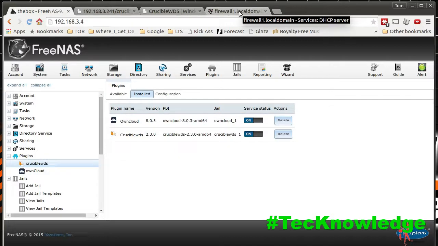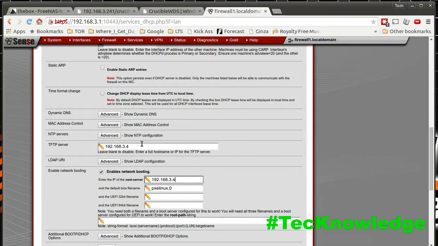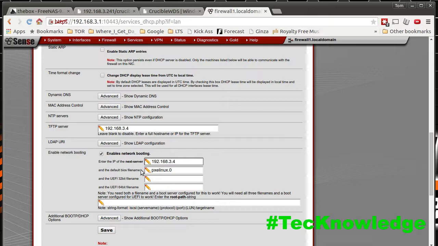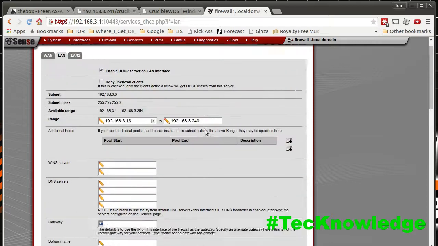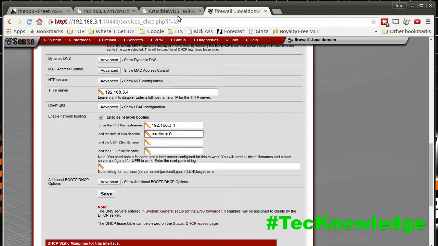So let's take a look at what the firewall settings are to get it set up before a PXE boot. First, the TFTP server has to be set up, which in this case is the IP address of our FreeNAS box. Enter the IP address and the file we're looking for, and this one happens to be pxelinux.0. It's the only settings we had to put under our DHCP server here to get it up and running.